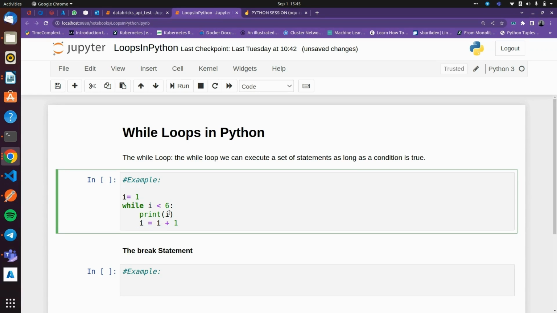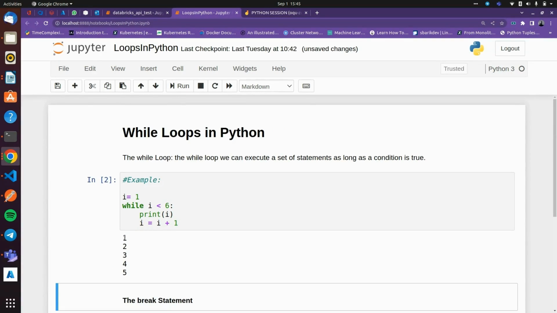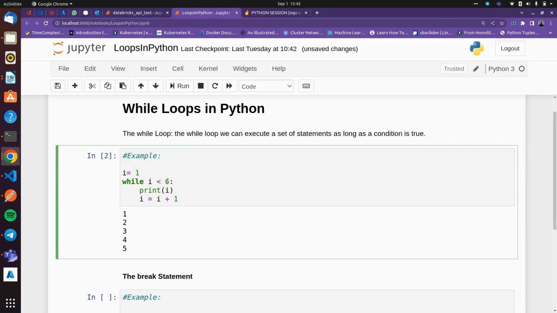So first I initialized our variable, then I created a while loop. While i is less than 6, I print i, and then I increment. If I run it, it will give me the output up to 5, because up to 5 our condition is true. After that, when i is 6, our condition is false, and that's why the program ended.